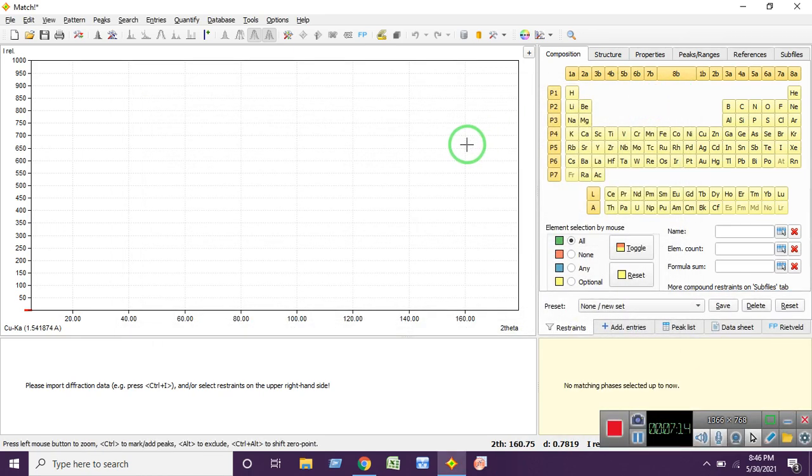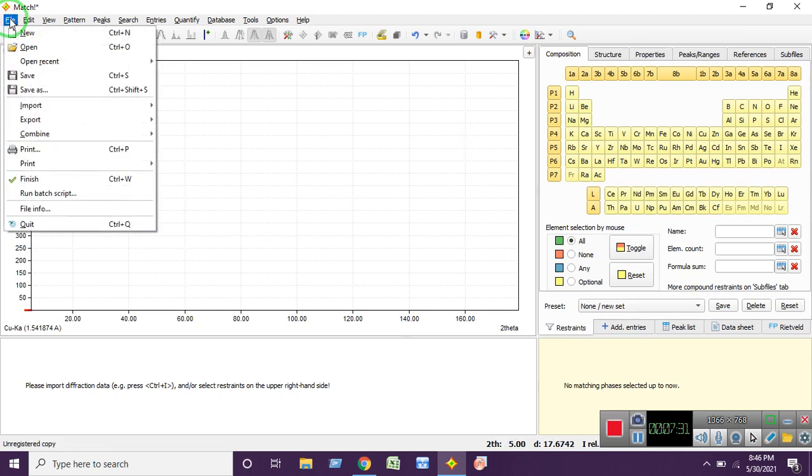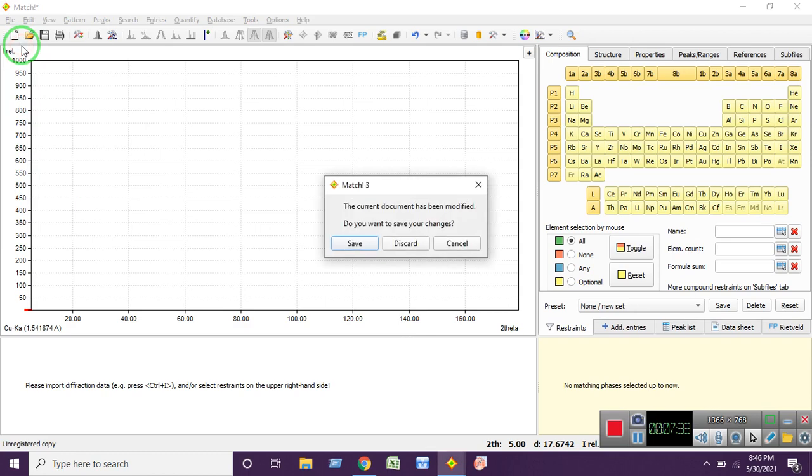First of all you have to install the Match phase identification software, then you have to install the FullProf software. After opening this Match phase identification software, you have to update your XRD database. Then go to the File menu. Here I'm going to open.